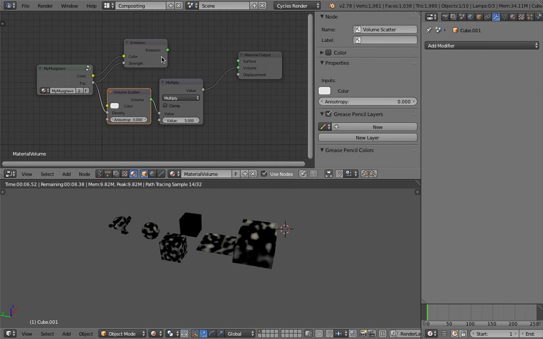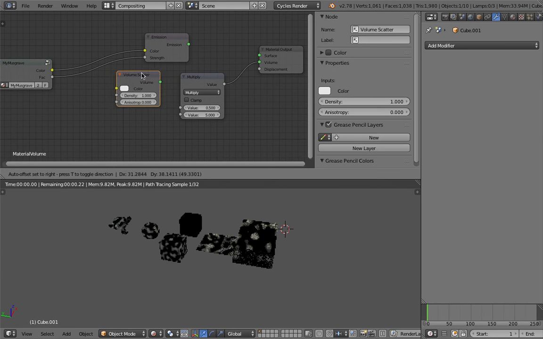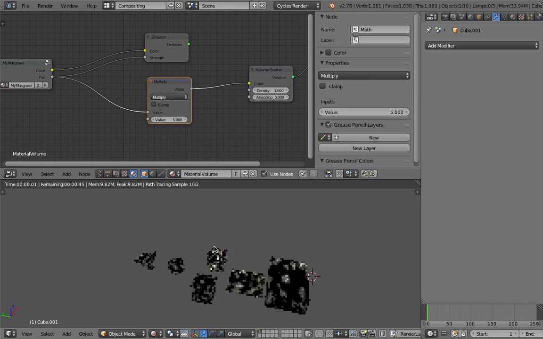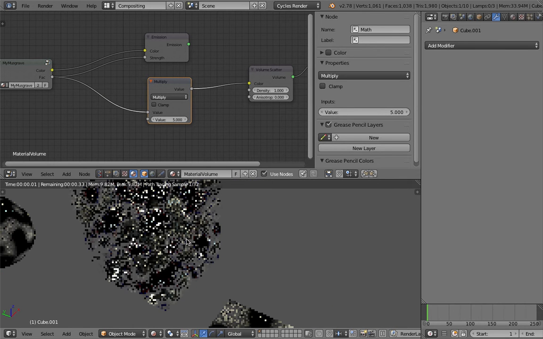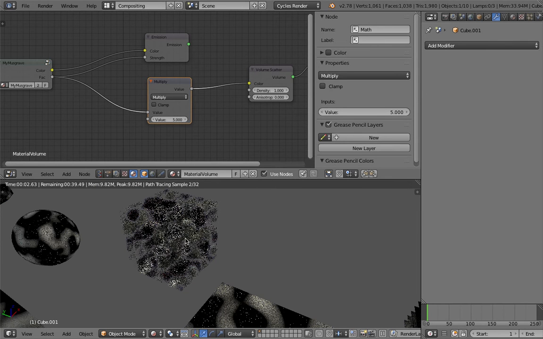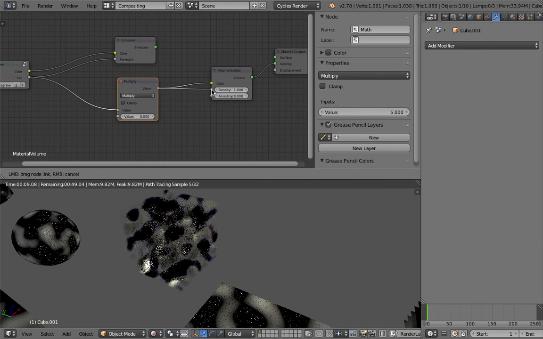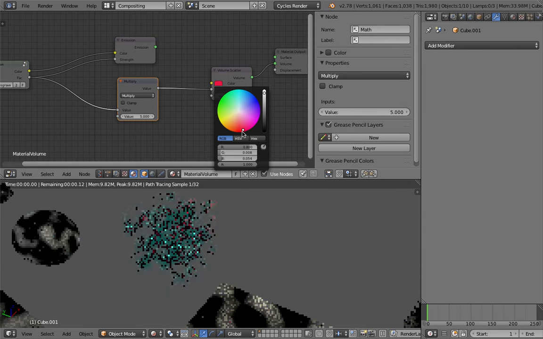Oh, I made a mistake here. The volume scatter should be the last. This is like the closure for this. Should be like that. Okay, and that's a proper volume shader, although it's super basic. I also plugged into the wrong thing. Value should go to the density, of course. Now it's proper.